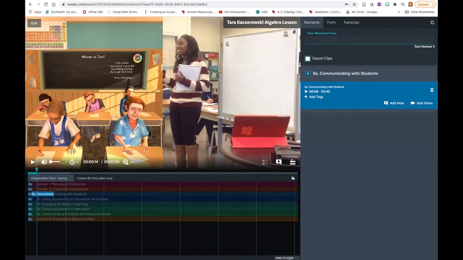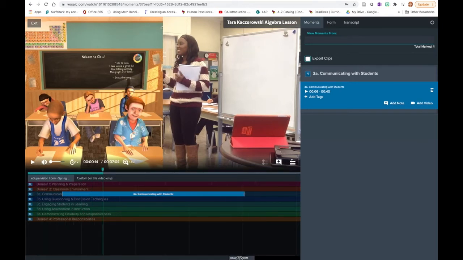Instead, you need to use this bar at the bottom that says drag to zoom. If I drag it, it will zoom in on just the timeline part, so then I can point to that moment if it's hard to see.